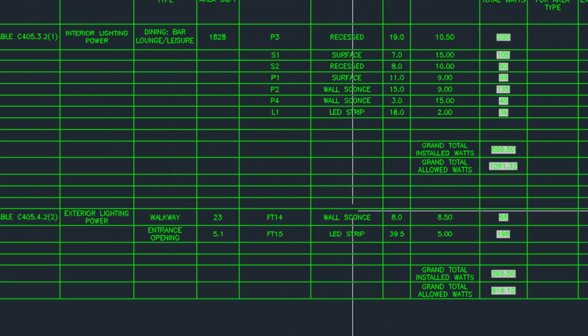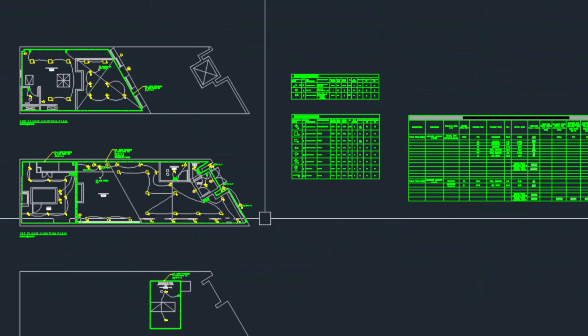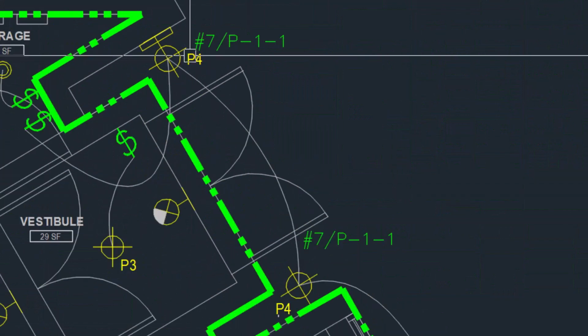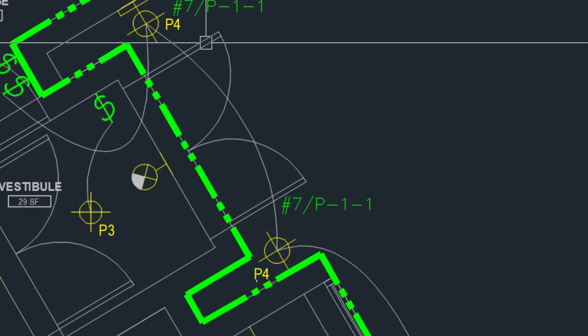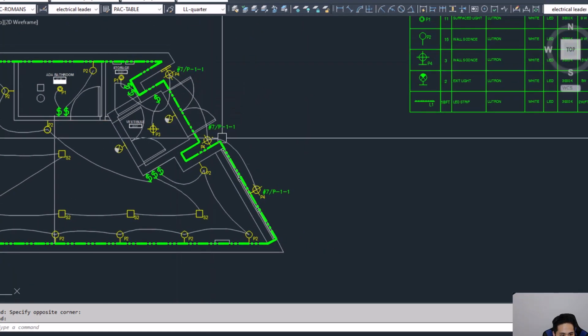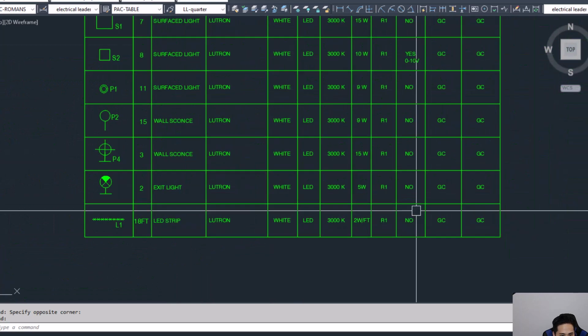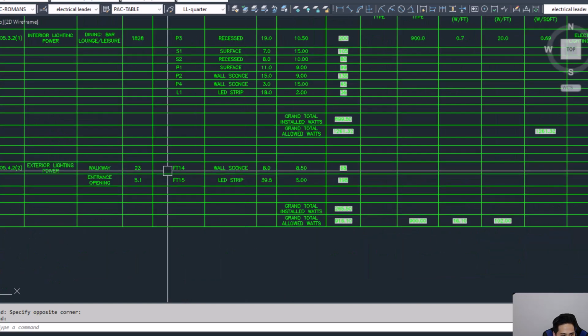Now we have to fill in this section right here for the exterior lights. The fixture tag for the exterior light, there's only one, it's the P4. So we're going to take the P4, and there's 3 of them. P4 is the wall sconce, so we'll put that right here.